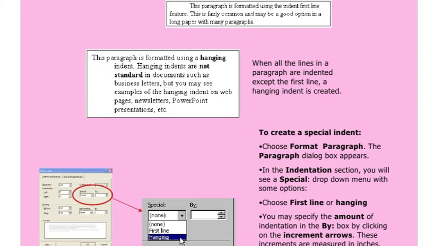Next, in the Indentation section, you will see a Special drop-down menu with "none" or some other option. Then choose First line or Hanging. You may specify the amount of indentation in the box by clicking on the increment arrows. These increments are measured in inches.